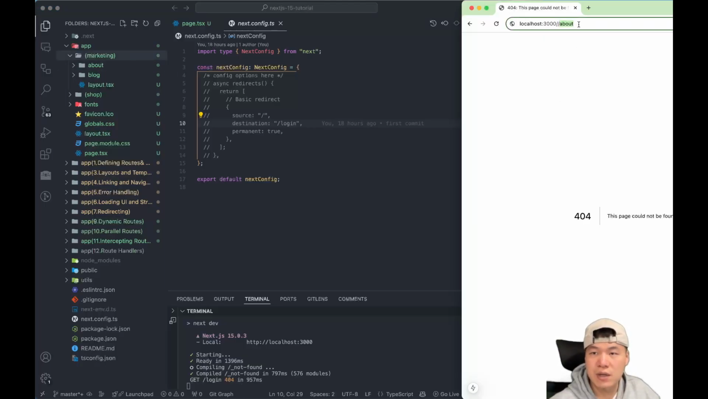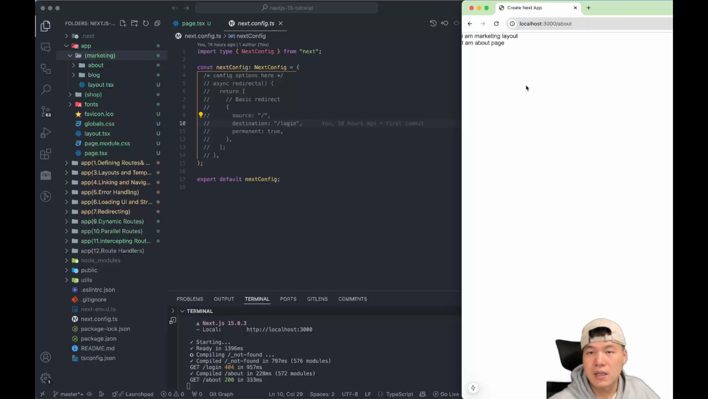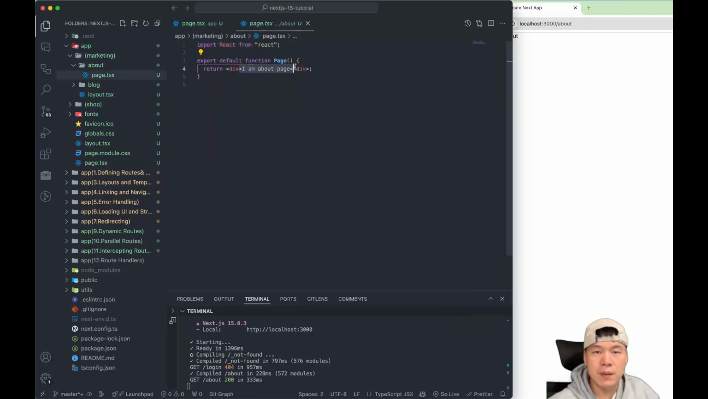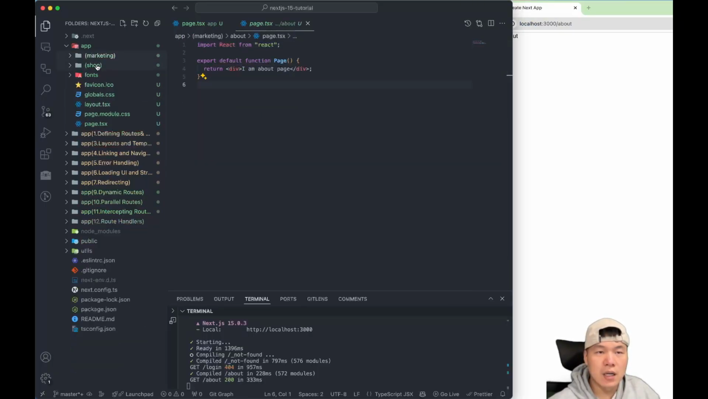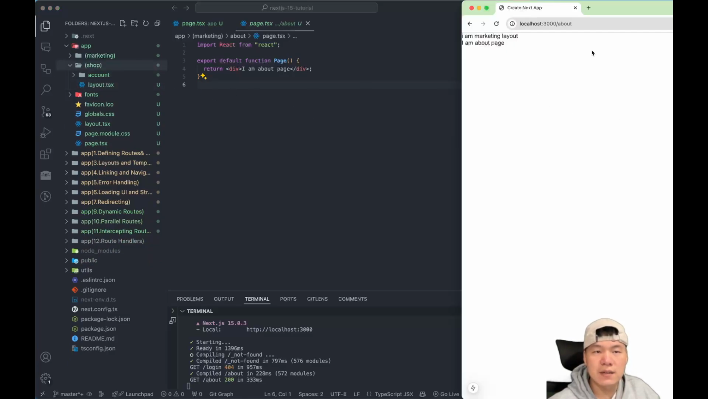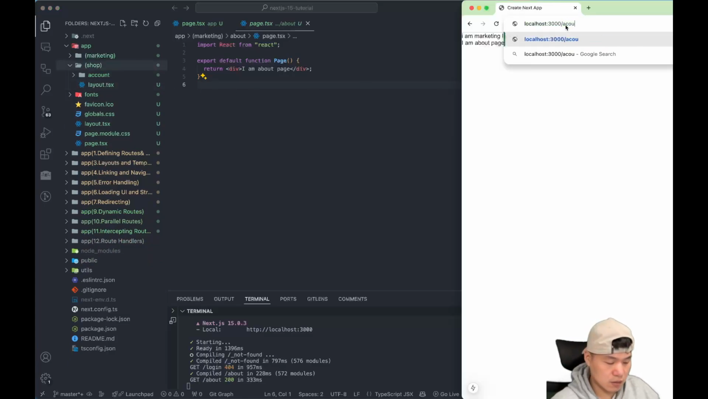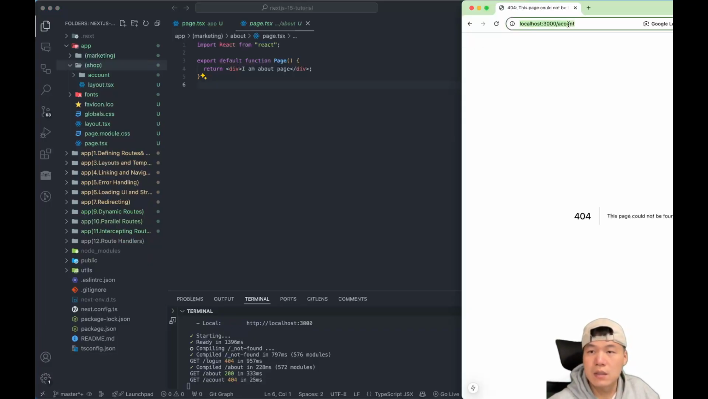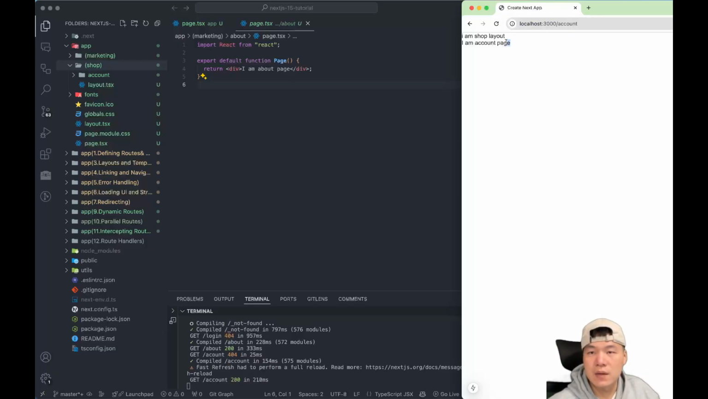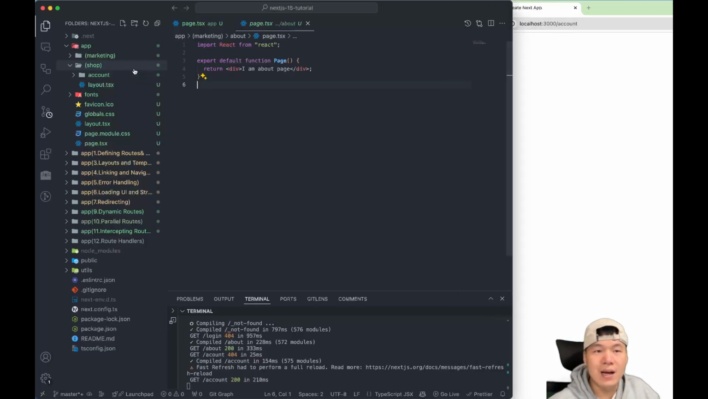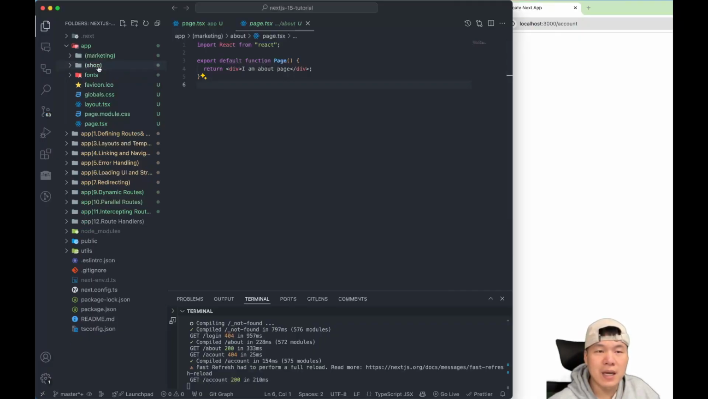Let me just try that. Can you see? We have an about page. Here is the about page. And let's see if we can visit the account page. Oh, we can visit the account page without typing shop. So basically we have brackets that escape the URL segment.